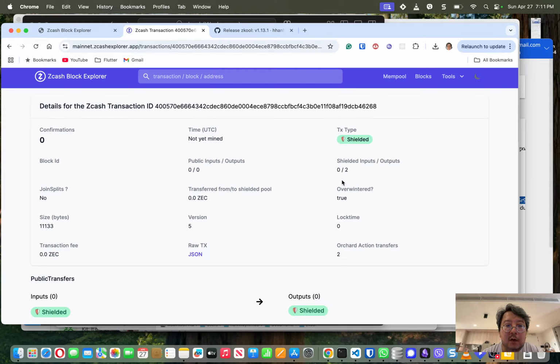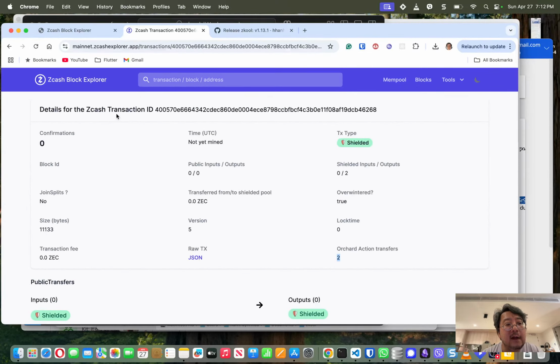We have no transparent inputs and outputs because it's Orchard. And we have two Orchard actions, one for the change and one for the transfer out, and also one Orchard input for the funds. Okay, so this is exactly as expected.